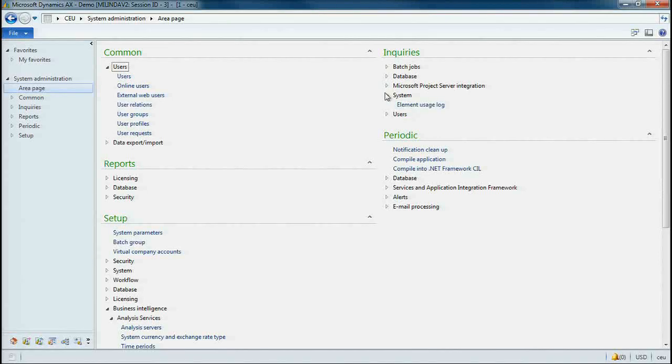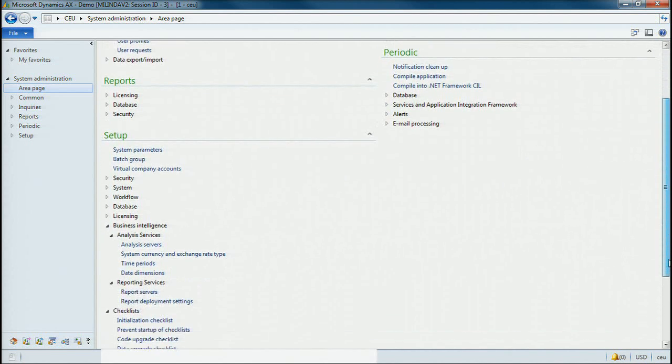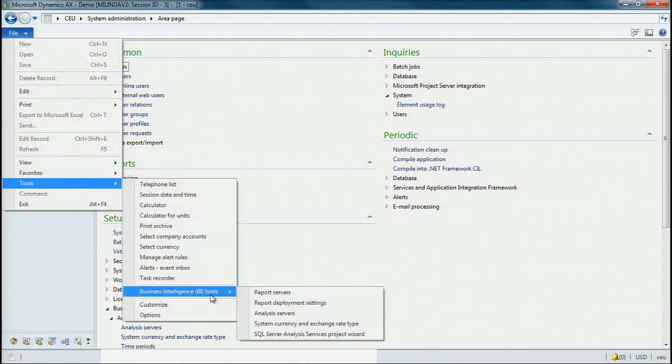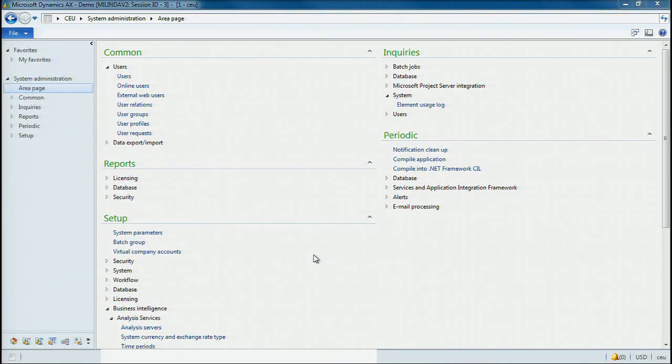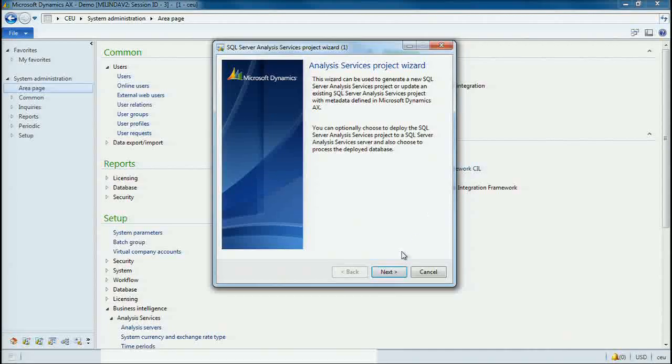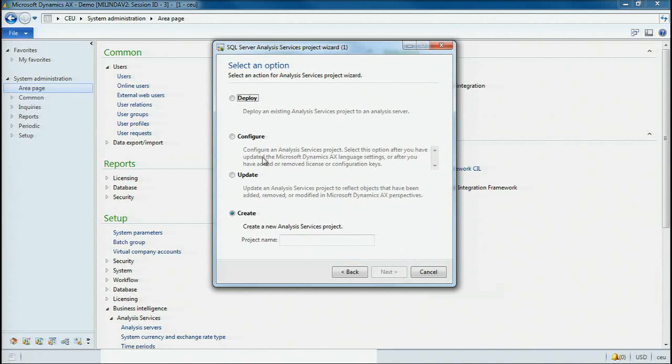So typically when you launch the AX client, after the initialization checklist, a systems administrator would see a menu structure like this. The systems administrator or the implementer would come here and launch the analysis project wizard to deploy cubes. The wizard would look something like this. Now, there are 4 options that you can choose from. In this case, we are just going to deploy the project.